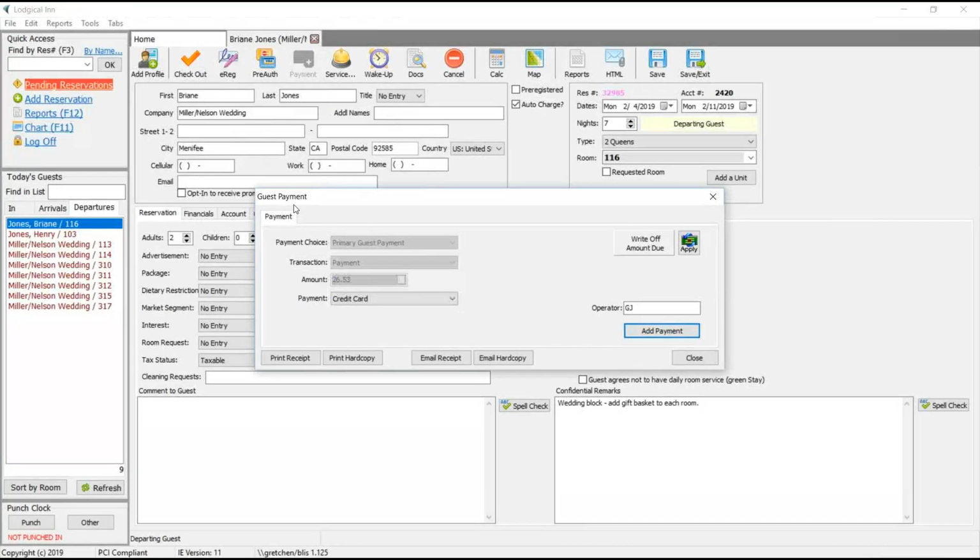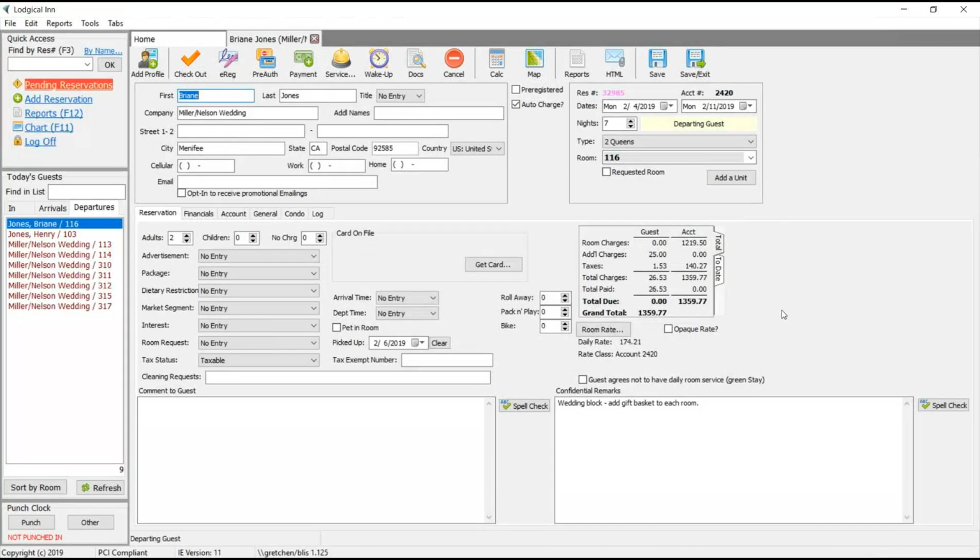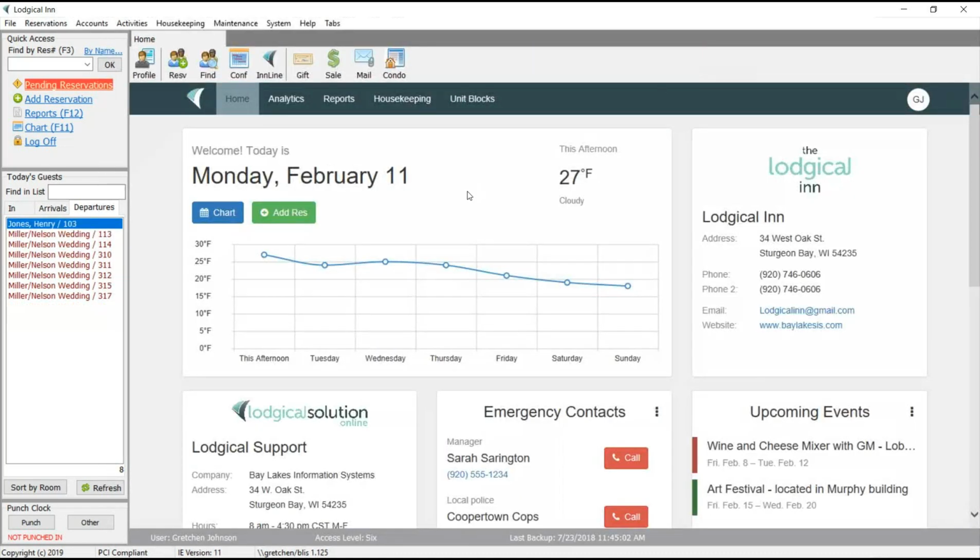Of course, you'd have a swipe or a chip reader, and you'd be able to just simply finish that. This person has an account that the other portion of their stay is going to be billed to, but the guest has paid for their stay. So I'm going to click Checkout and Save and Exit, and we've checked the guest out.